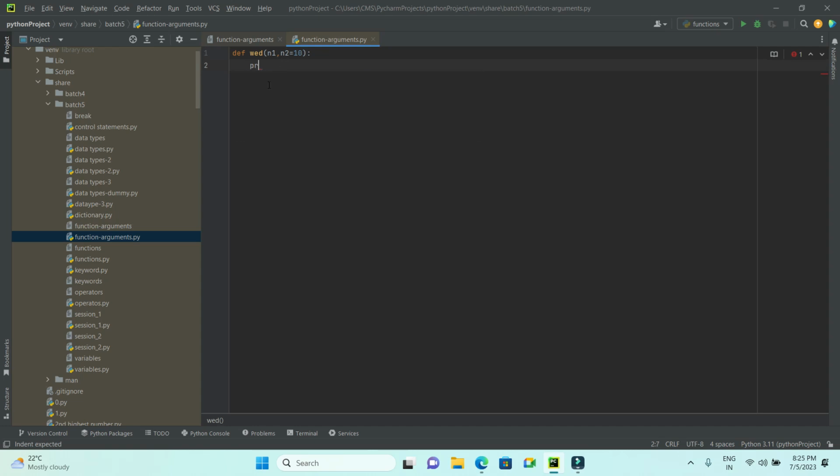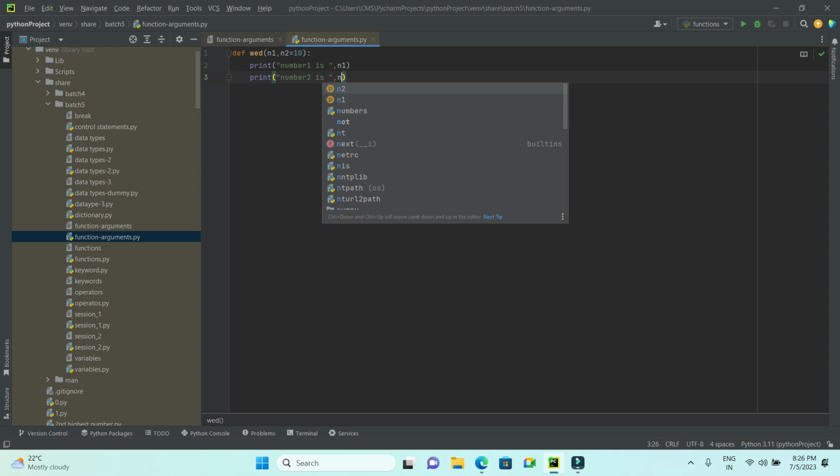So I want to print those numbers. For this, number one is, so whatever the number is there, that is n1. Okay, that's how we can. I want to print the second one, that is number 2 is, that is n2.